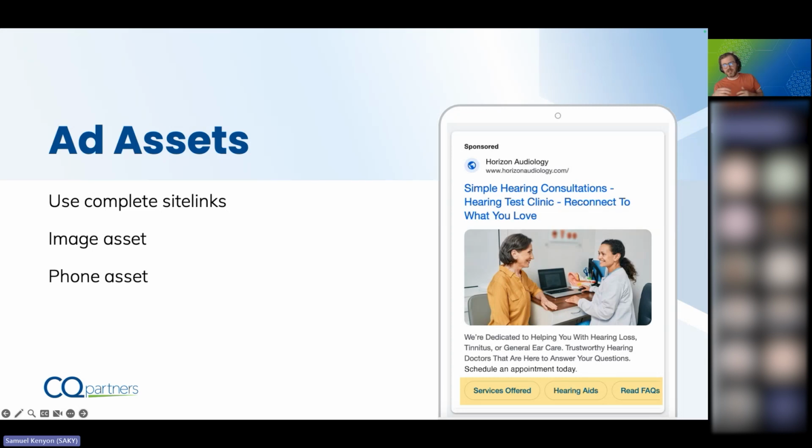The other part is you might not see this frequently, but it does appear, is this image asset here. You can upload a variety of images and have them appear alongside your Google search ads. Users can click it, go to the landing page. It draws their eye to your ad, as opposed to others.